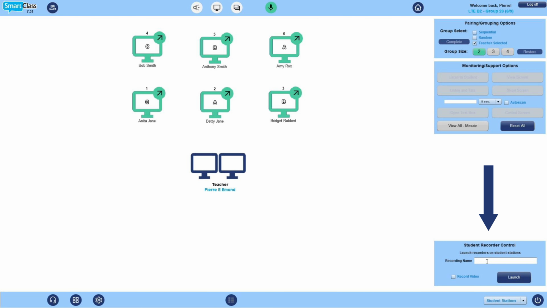You have all the same monitoring support options to connect with the student groups. Teachers can listen in without notifying the students that they are there. This helps keep students on task and in the target language without having to move around the classroom.